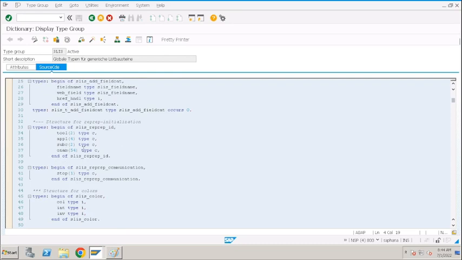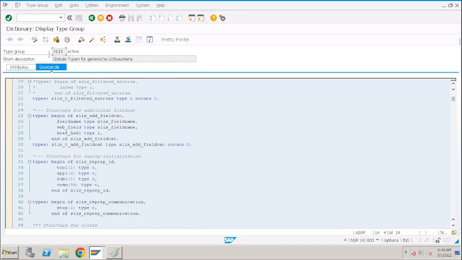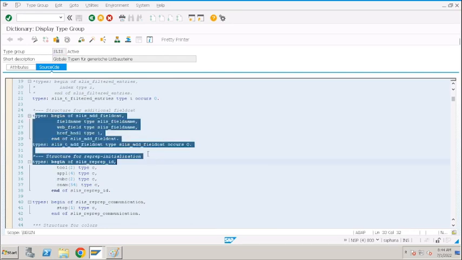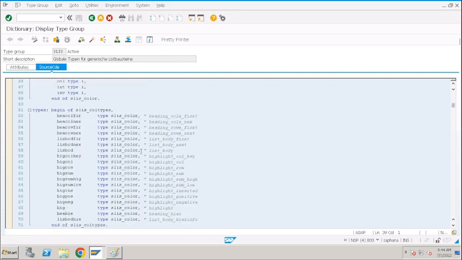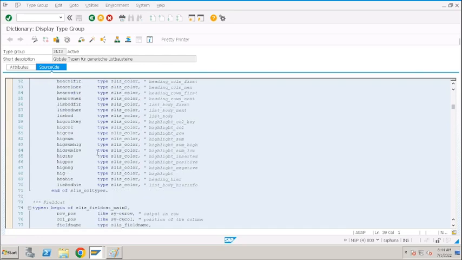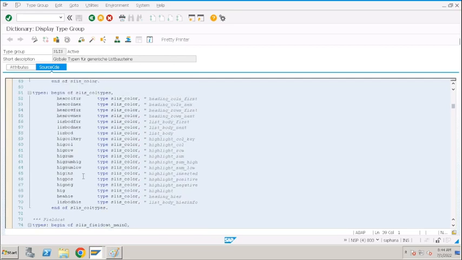So what can you find in this type group? Type structures, right? We are placing different type structures in one type group, and we can reuse all these type structures whenever required, without writing all these type structures again in the different programs. We can create custom type structures also. I'll show you in the next session.